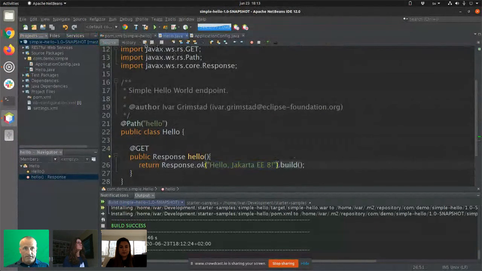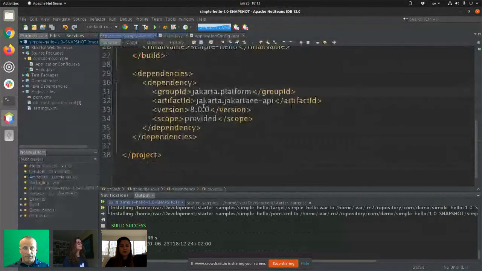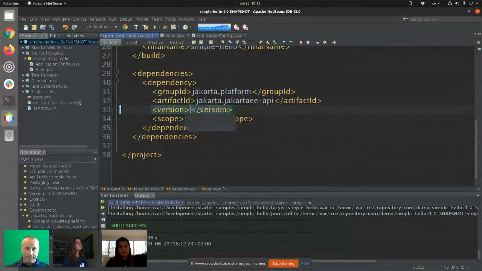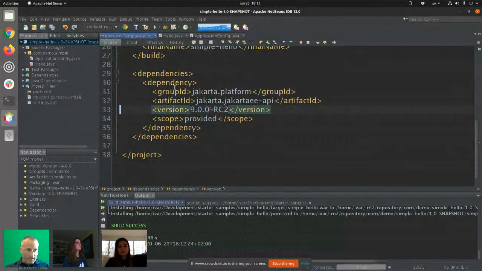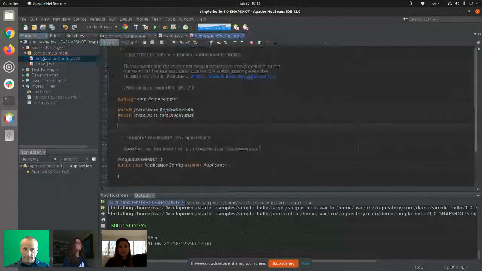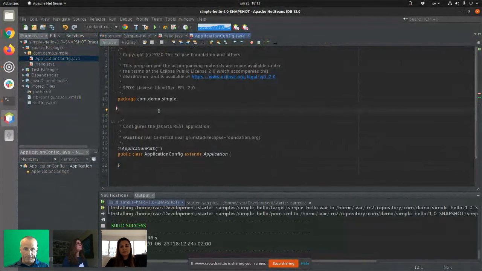So let's transform this application to a Jakarta EE9 version. The way to do it is simply to update the version number. And you can see that if you've done it, it's already available in your IDE. And immediately you see you have some compilation errors here. If I go here, you can see it's the javax stuff that doesn't work. So let's get rid of that and fix the imports.